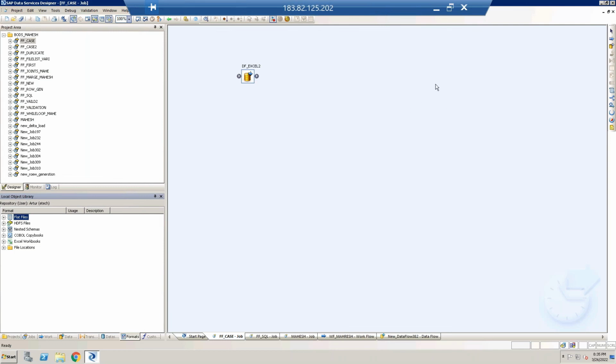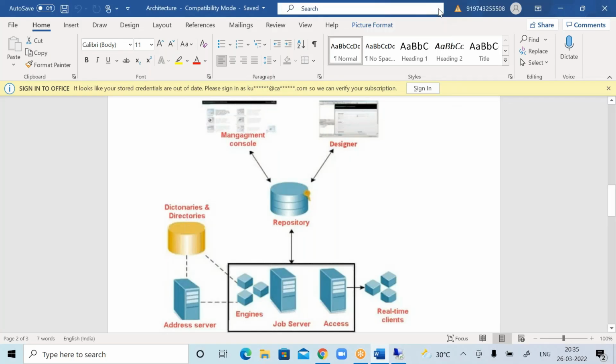Okay, got it. Any other questions? No, no, no. This is a high level overview of BODS.